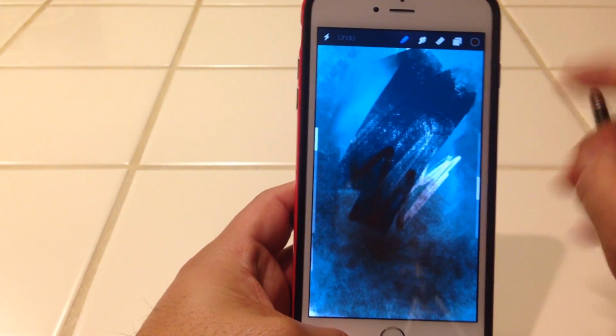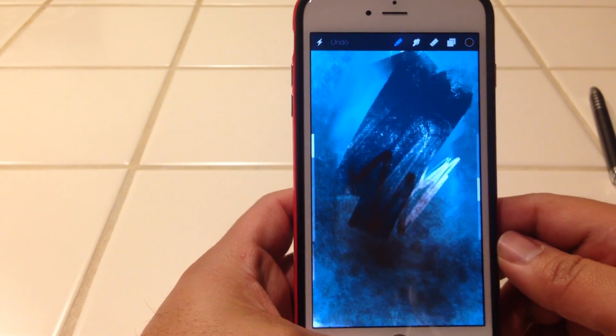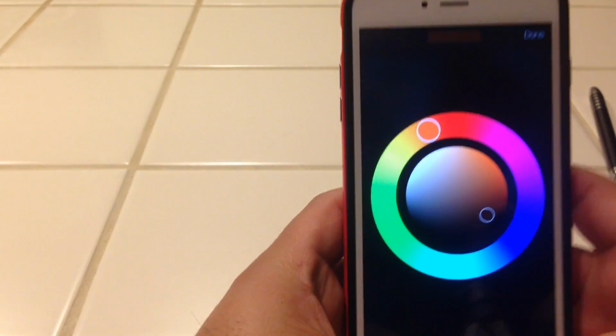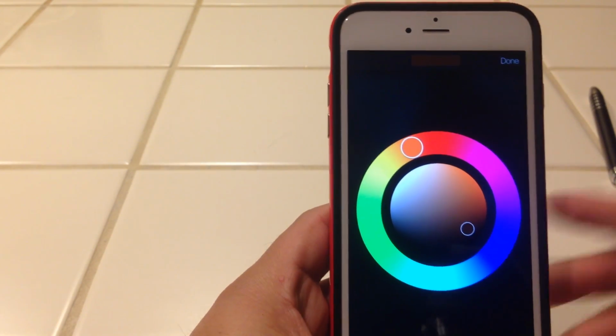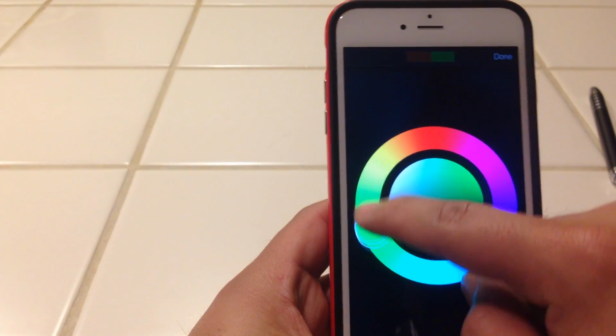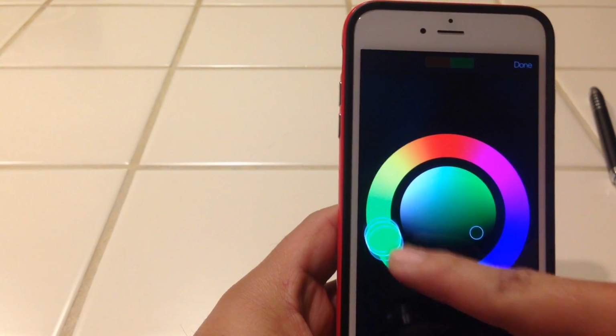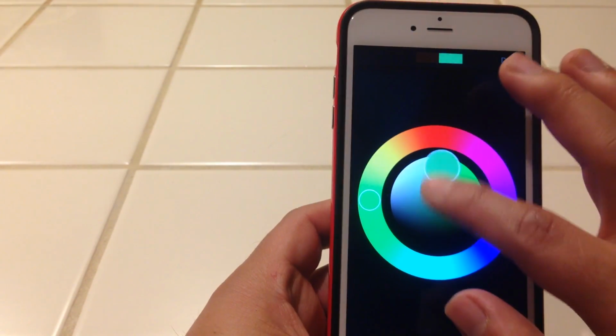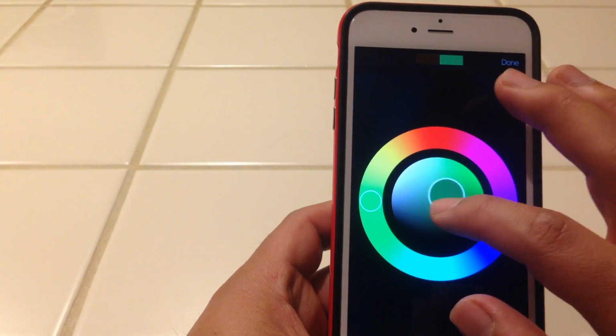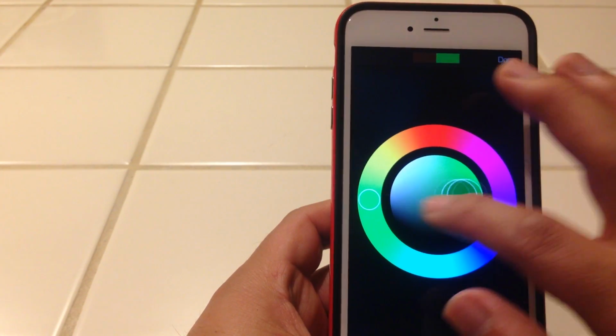So now let's go back to this drawing and I'll show you guys the color interface. This here is pretty cool. If you can see this ring around here, this is where you pick your hue. If you look at this disc in the middle, this will help you pick your brightness and your saturation.